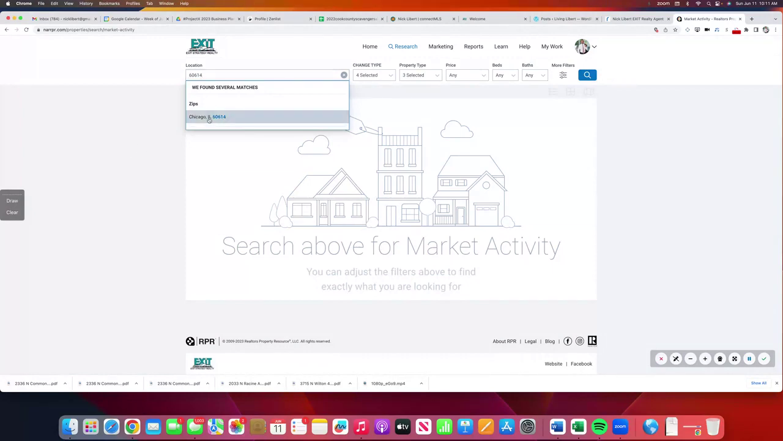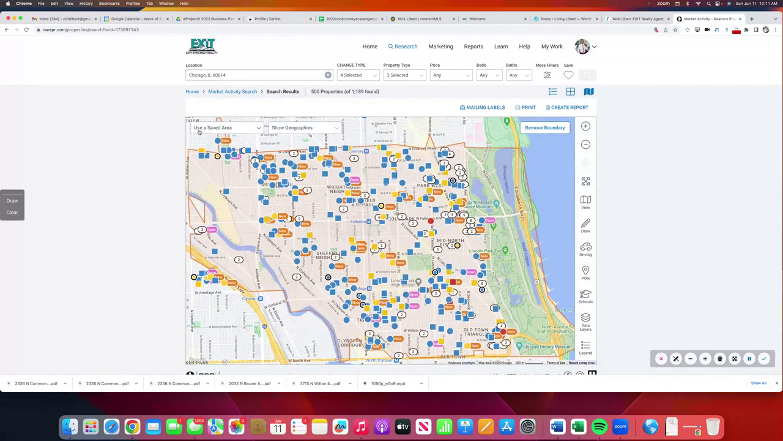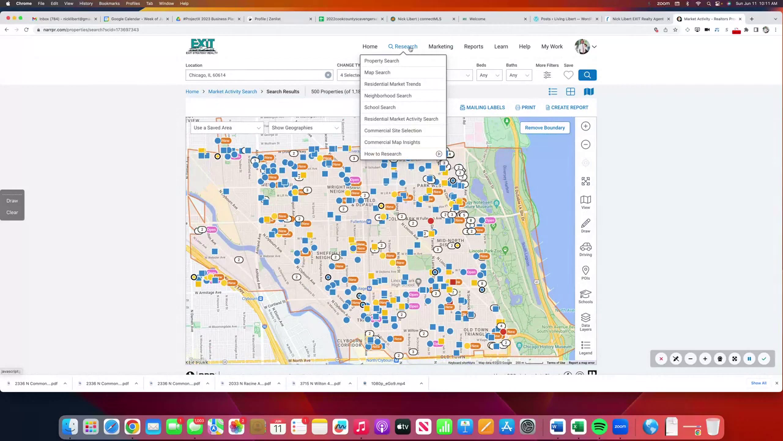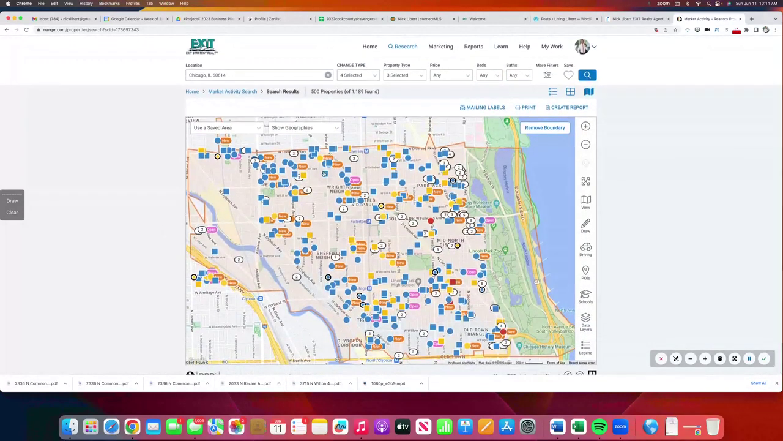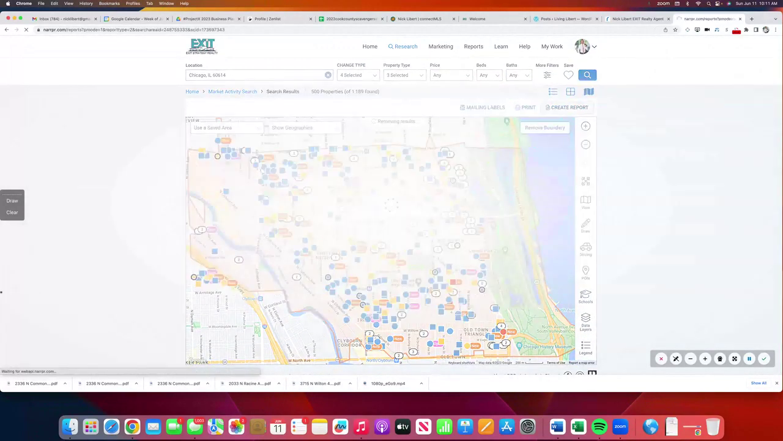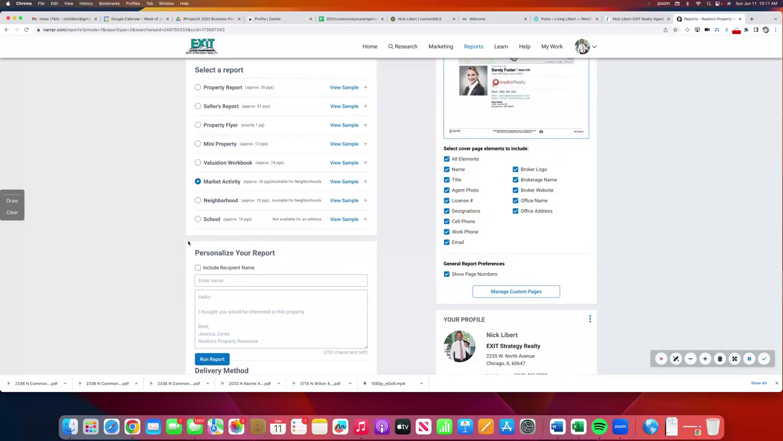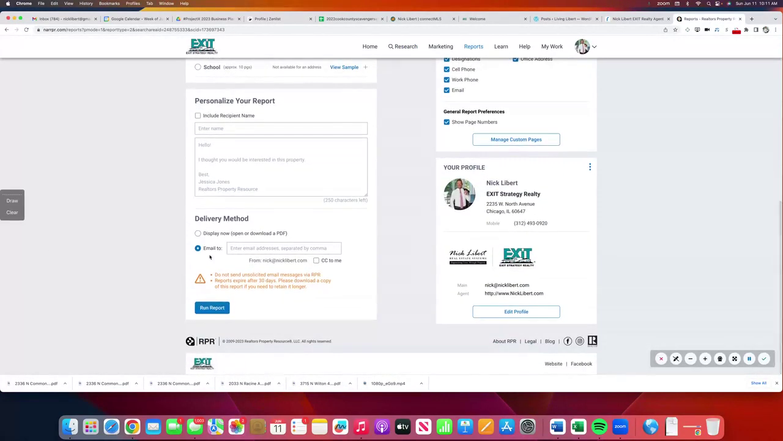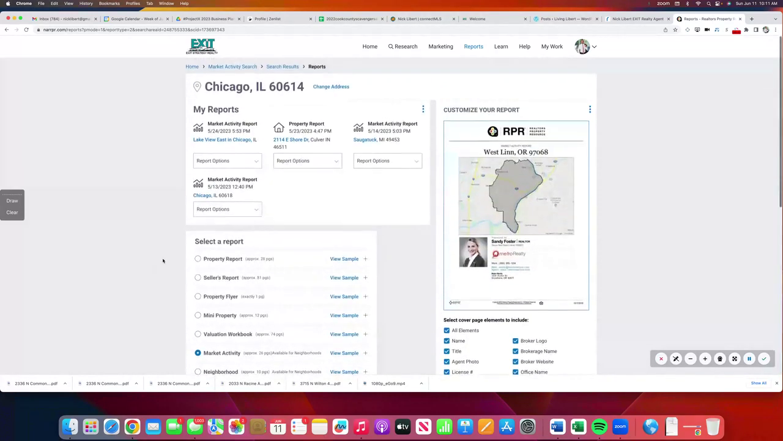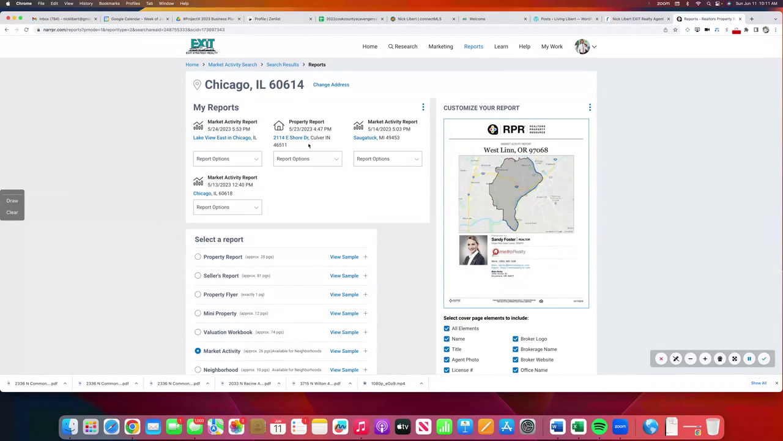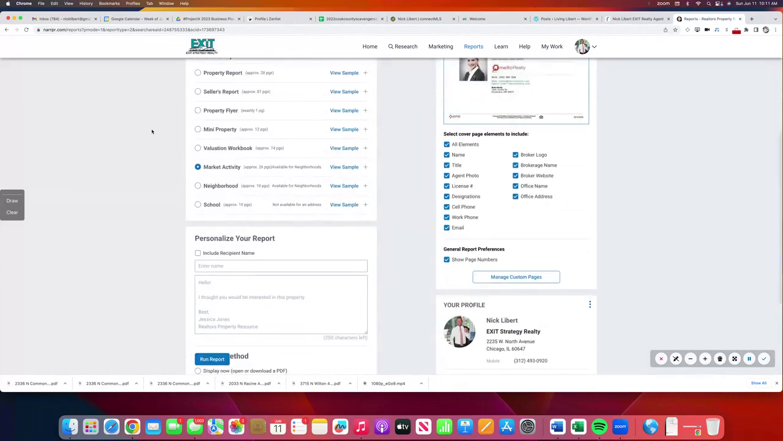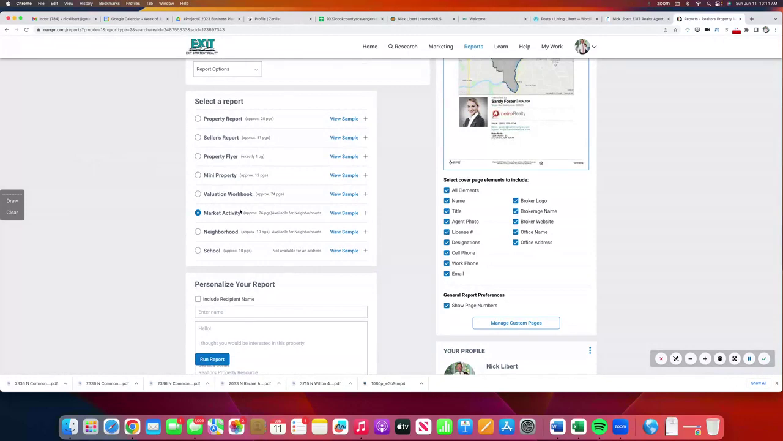So I am going to first use our wonderful friend Realtors Property Resource to create what they call a market report. So I clicked on research in the top menu of RPR, Realtors Property Resource, and then residential market activity search. From there, I've got a little bit of an idea of what's going on. I can click on create report, and then there are all these different links that I can do in terms of display of the report. So I'm going to go ahead and do this as what they call a neighborhood report.